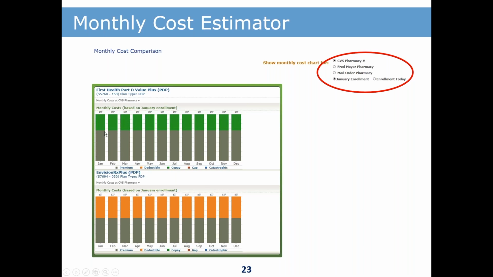So it shows, in this case, the first Health Part D Value Plus drug, and the next one, the Envision Rx Plus, at the CVS pharmacy. And it breaks down the costs by premium, deductible, they're color-coded, copay, if there's a gap, or catastrophic coverage. This is really helpful, especially for a person whose coverage makes their costs vary from month to month.